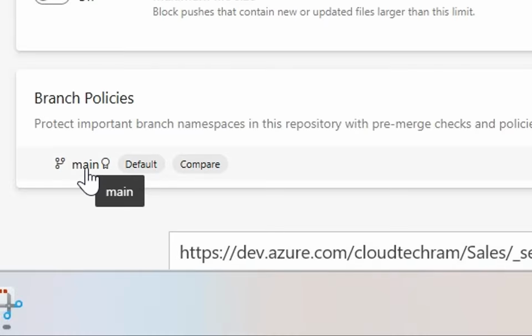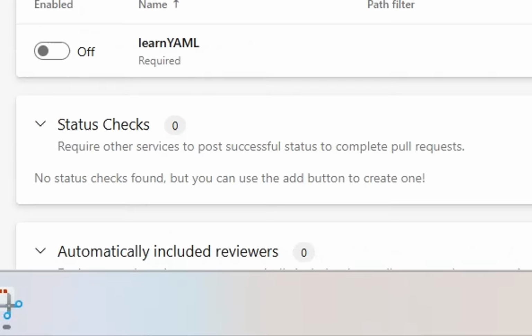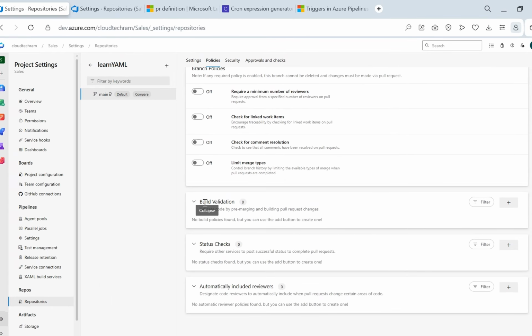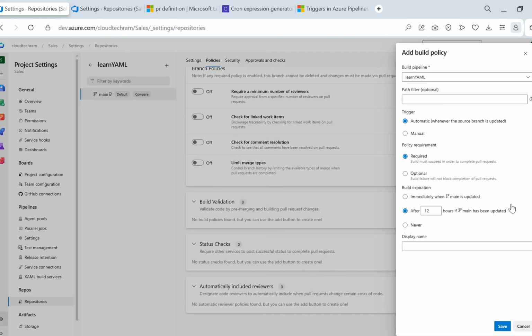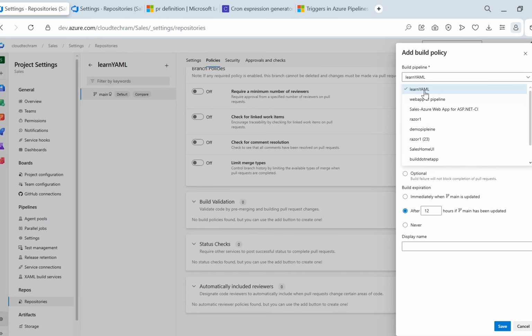So here only this branch is available, so let me select it, and here just navigate to build validation. Validate the code by pre-merging and building the pull request. So this is the exact option we are looking for. Just click on add, and here from the drop down select your build pipeline. So this is our build pipeline which we have created in our last video.